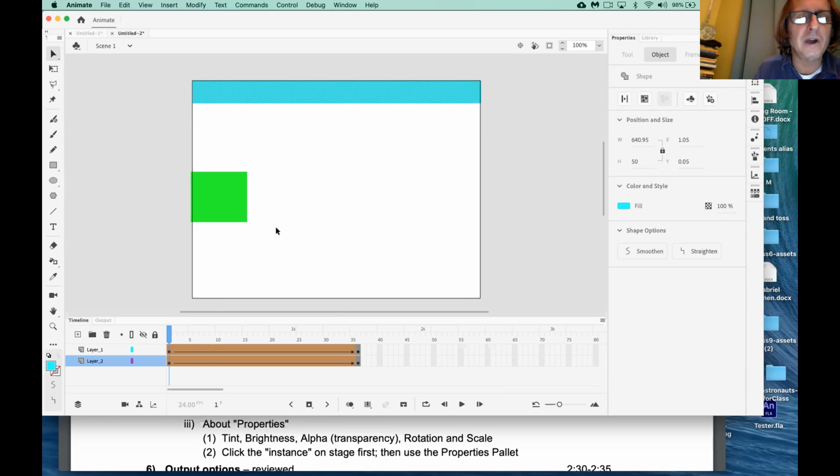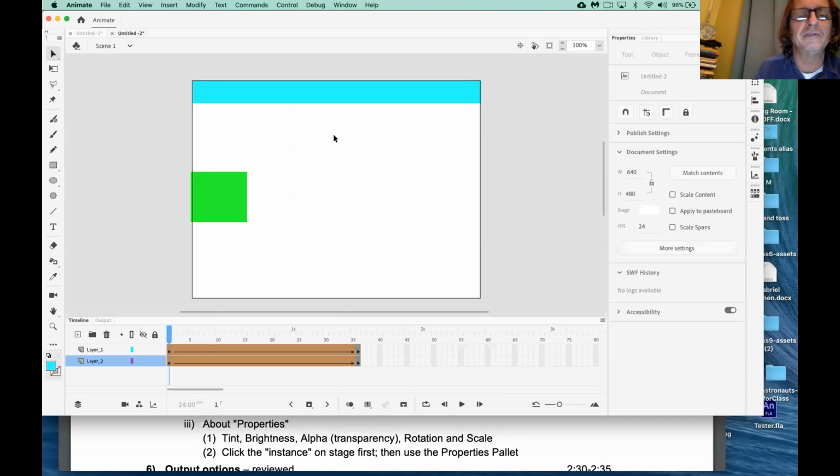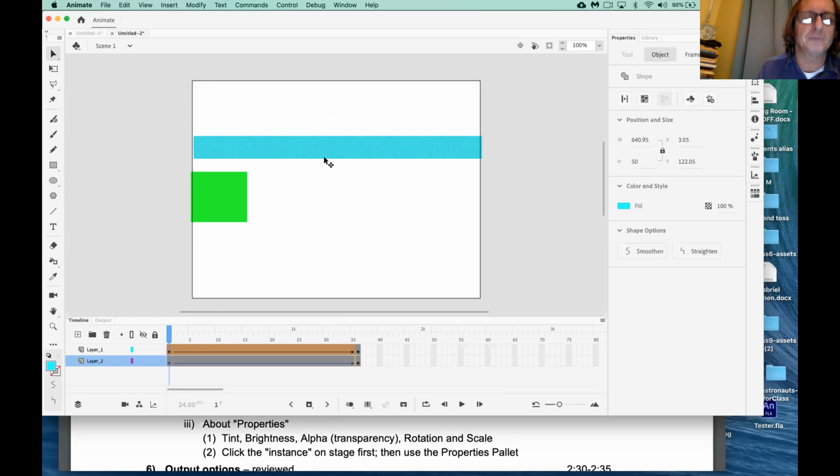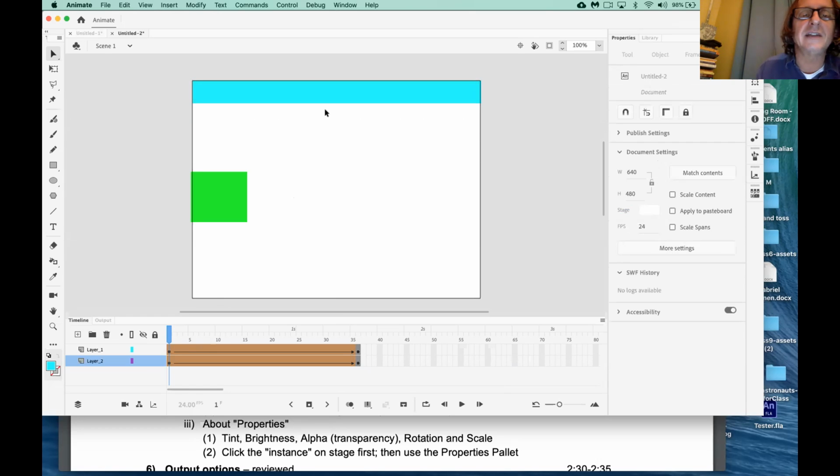All right, you're in frame 1. I'd like you to try this with me. If this bar on the top is selected, deselect it. So you need your black arrow and just click off of it. If it's selected and you try to change its shape, you're just going to move it. So I want to deselect it because this is what I'd like you to do. I'd like you to change its shape.